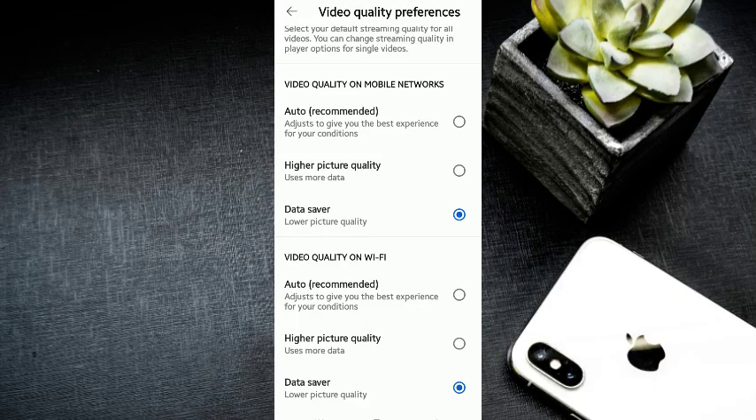Now keep in mind that the availability of these resolutions depends on the quality in which the video was originally uploaded, so not all videos have all these options.